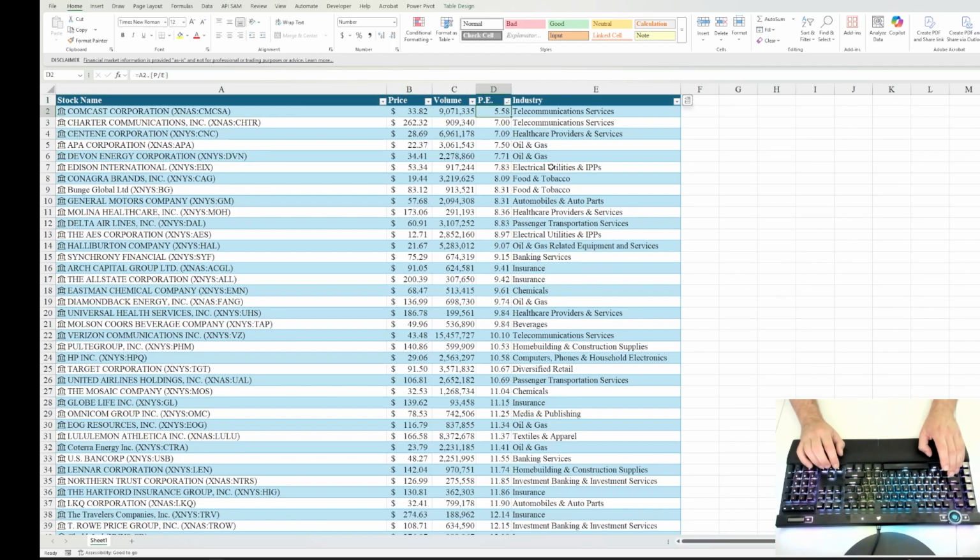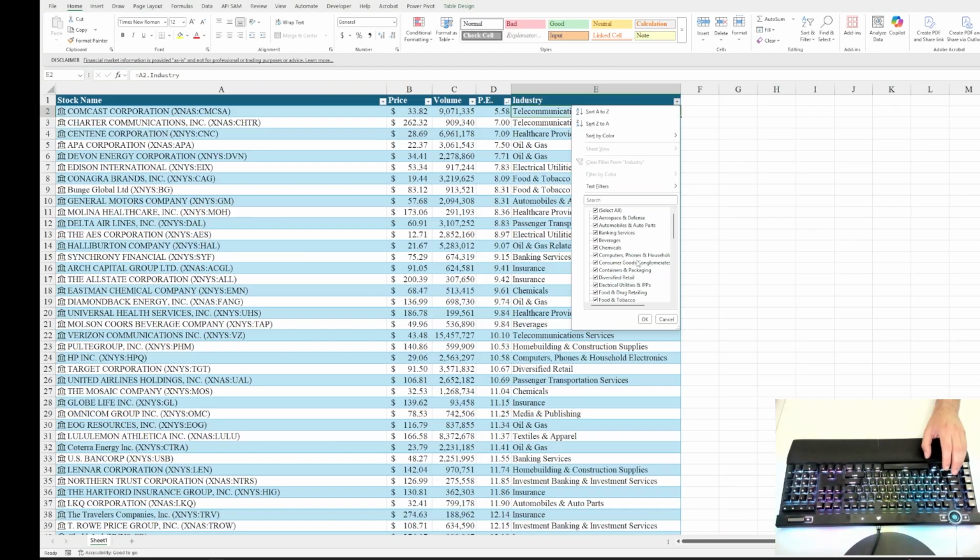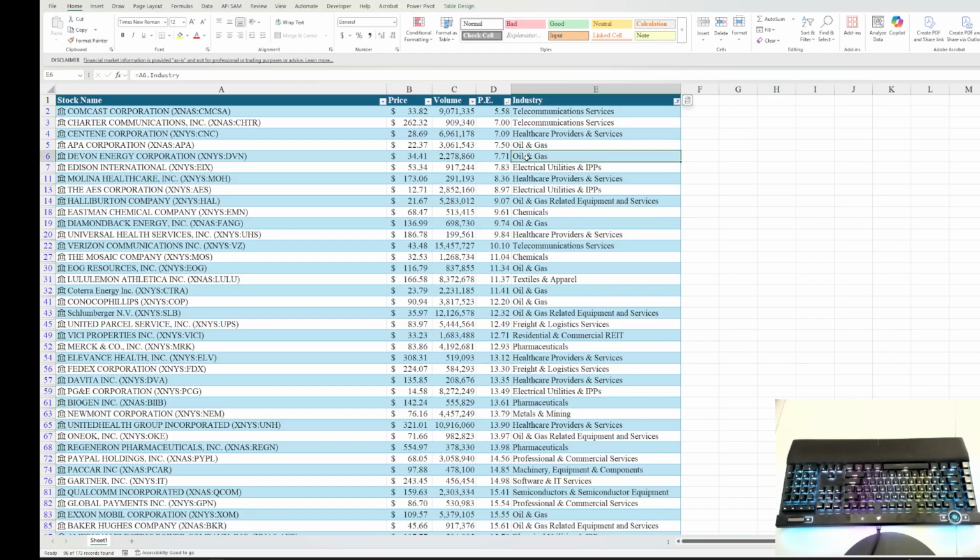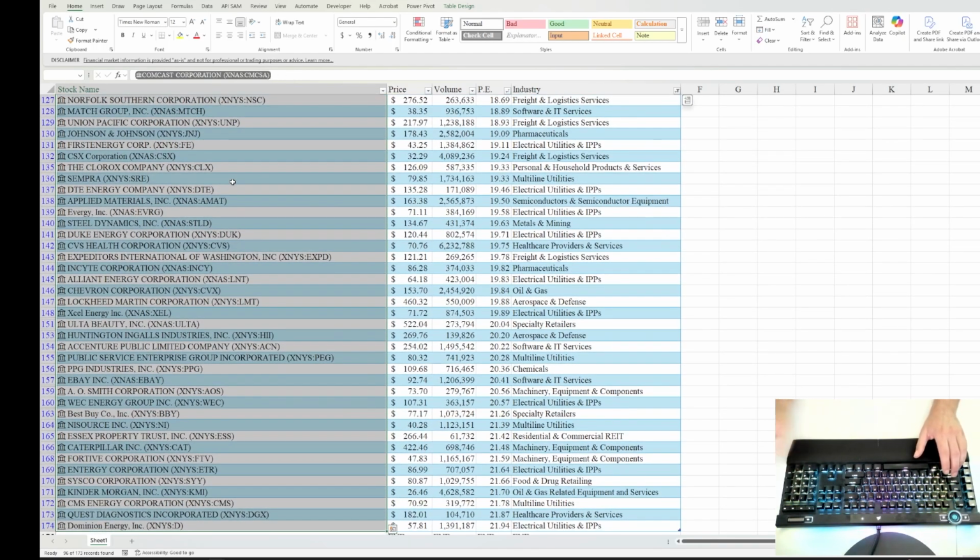Okay. Now you've got industries. And what we could do here is, let's see, so you've got consumer goods and conglomerates. See if there's stuff here we're not interested in. Let's say we're not interested in automobiles, banking, beverages, computers, phones, consumer goods conglomerates, containers and packaging, diversified retail. Interested in this, not interested in this. Okay. So now we have the industries we're interested in investing in.